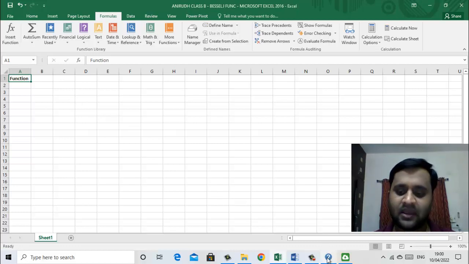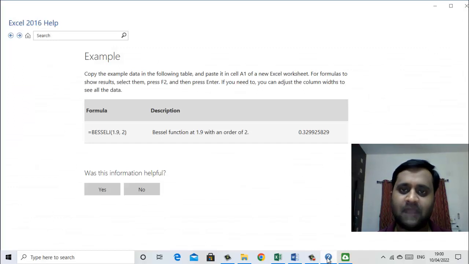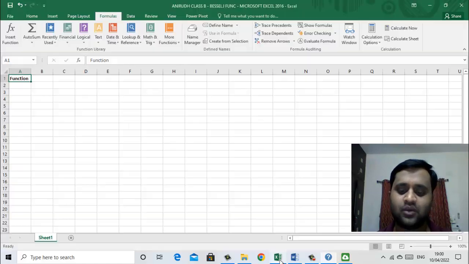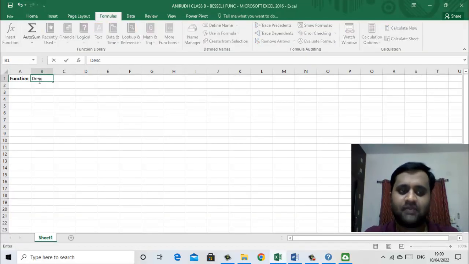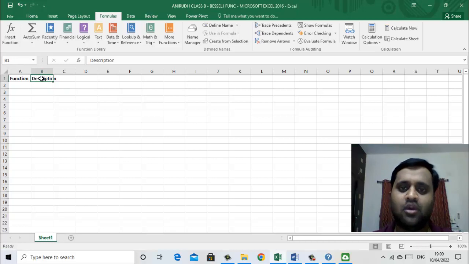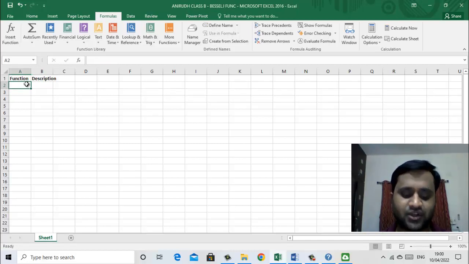Now I am going to click again on the help tab, and I am going to type the second column, which is Description. So I am going to switch back to Excel, click on cell B1, type Description, press enter, and then click on cell B1 and press Ctrl+B to bold the heading. Now I am going to click on cell A2. Here I am going to enter the formula for the BESSELJ function.